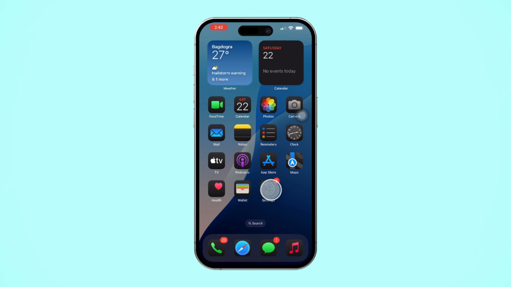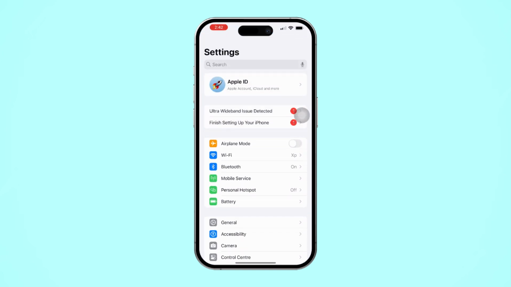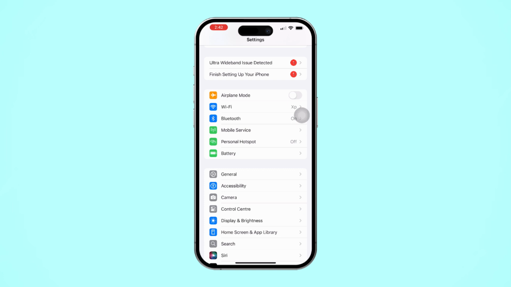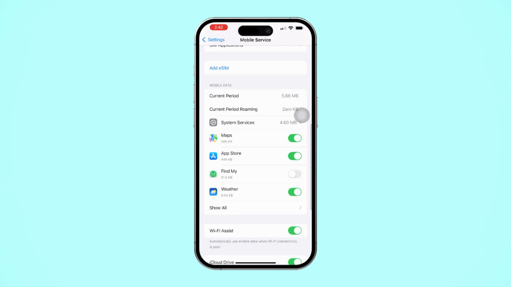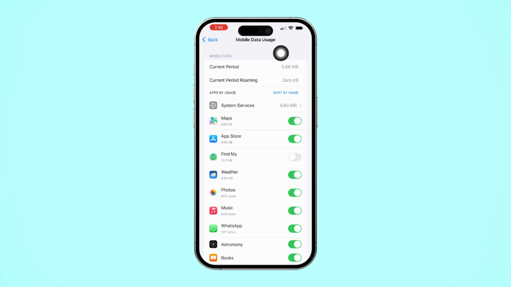First, open up the Settings app on your iPhone. Next, scroll down and tap on Cellular or Mobile Data depending on where you are. After that, under the Cellular Data Usage section, you'll see the total data usage for the current period.